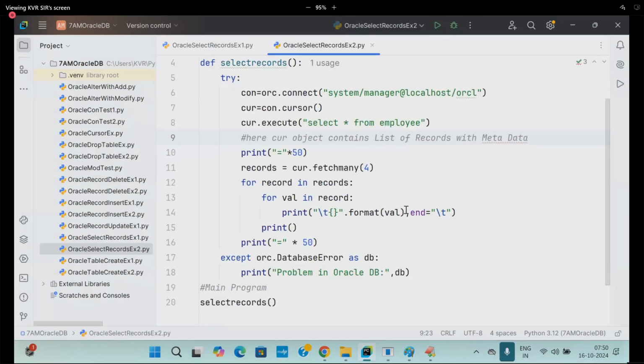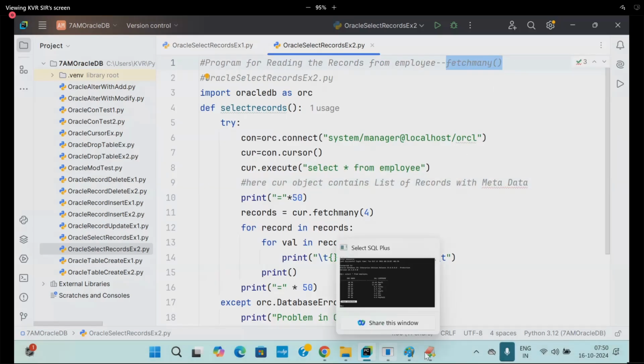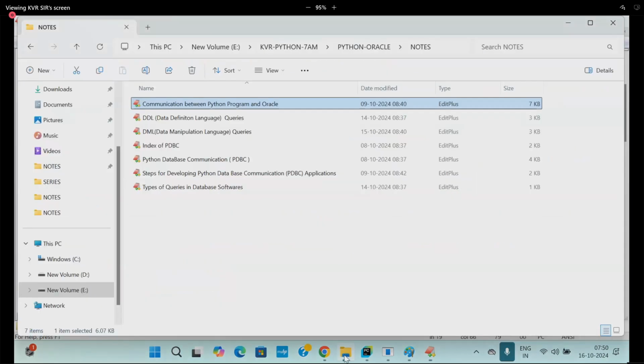So next is called fetchall. This is called fetchmany. Fetchall will give you all the records. So I will show you some documentation here. All of you try to follow. Students online, I hope you understood, my dear students. Go to the place here.